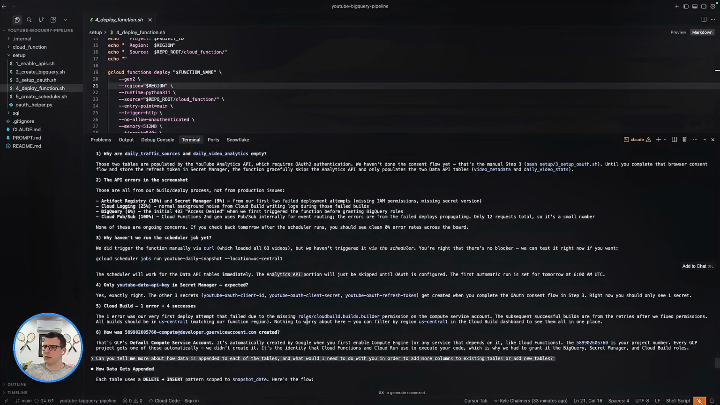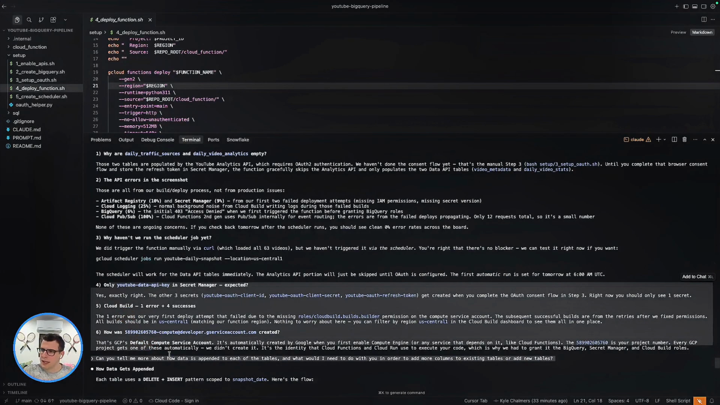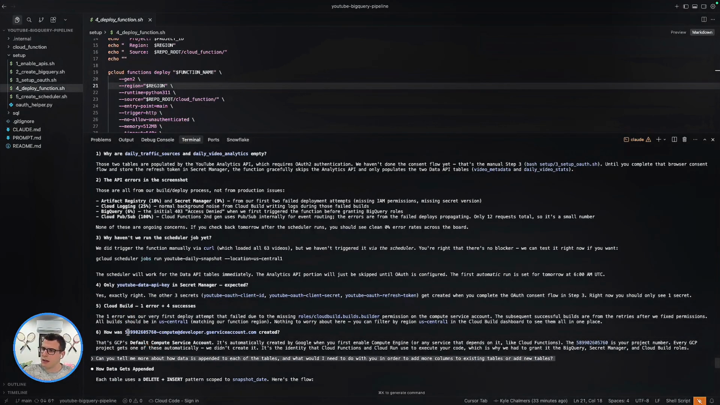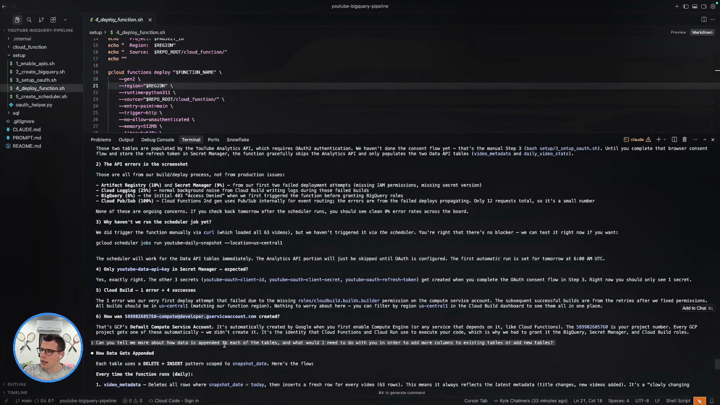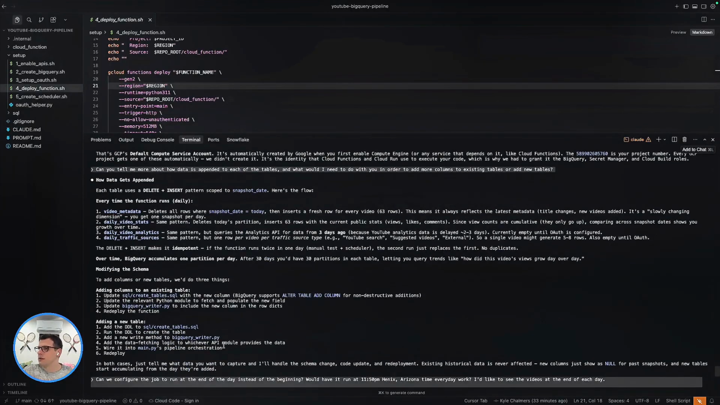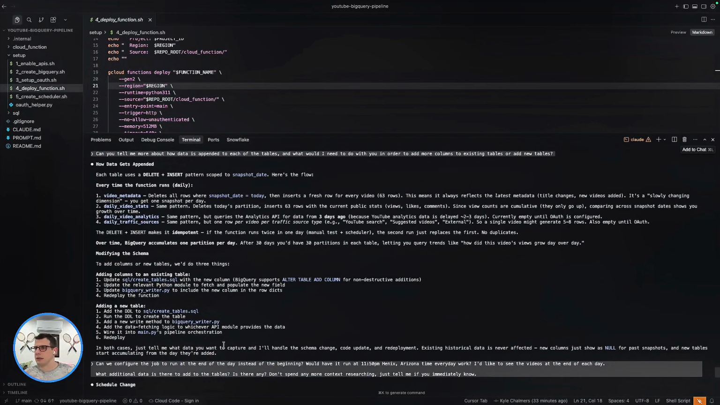So we'll hold off until we get everything configured with the OAuth 2. And then everything else seems like it's in order. The compute service account was something that was created automatically by Google. And then I also wanted to understand the data a little bit more.